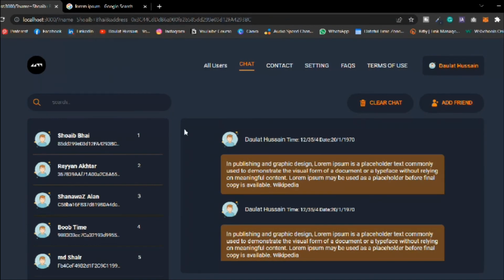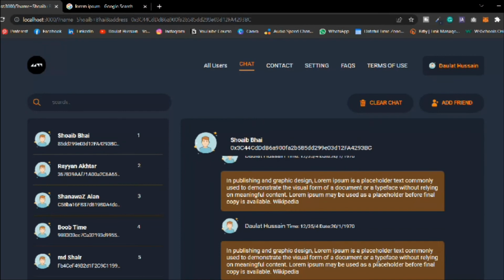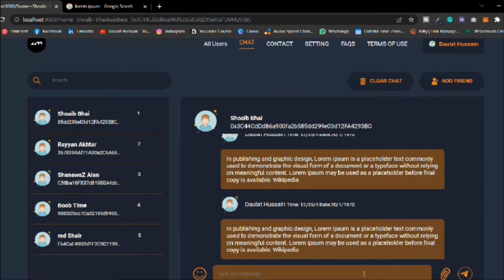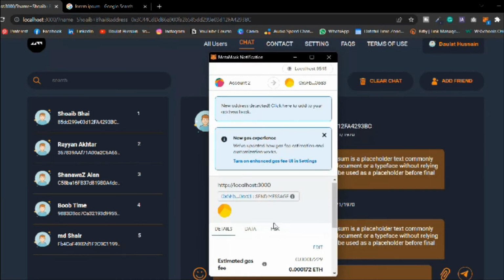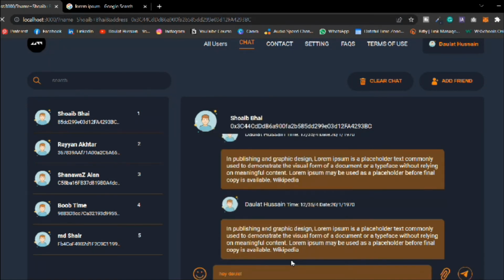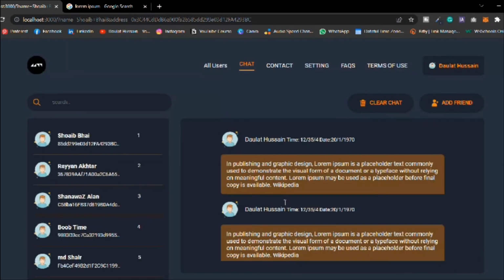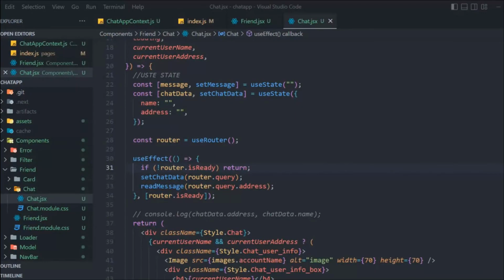I can fix this very easily. Let's try to send a text. I'll say, hey Daulat. I will hit the request, and you can see MetaMask popped up, and here we have to click on confirm, and boom, we have successfully sent the message. If I scroll down, you can see I have the message, but I have to display the name of the person to whom I have sent the message. And that's very easy.